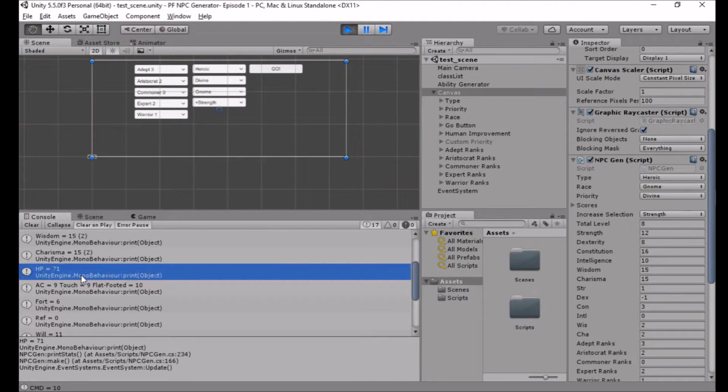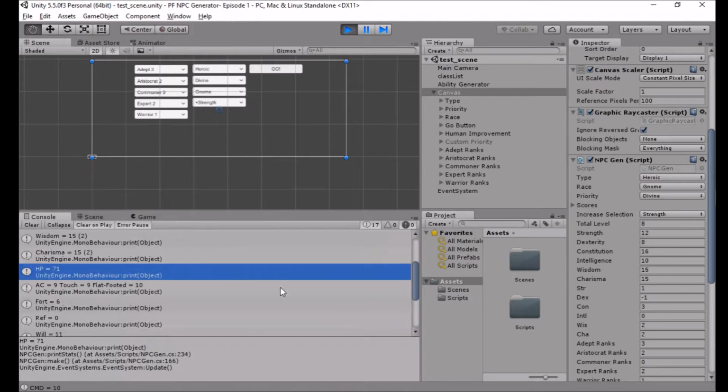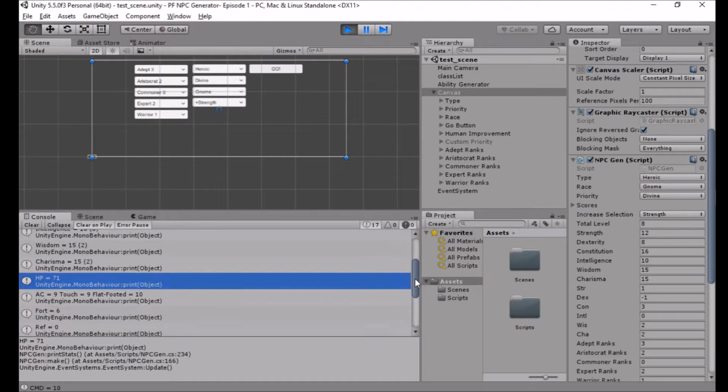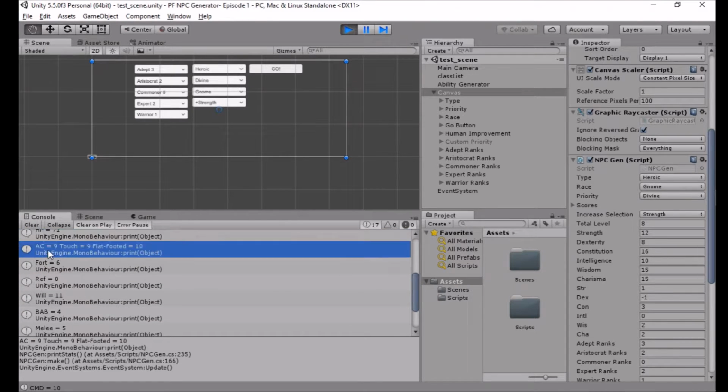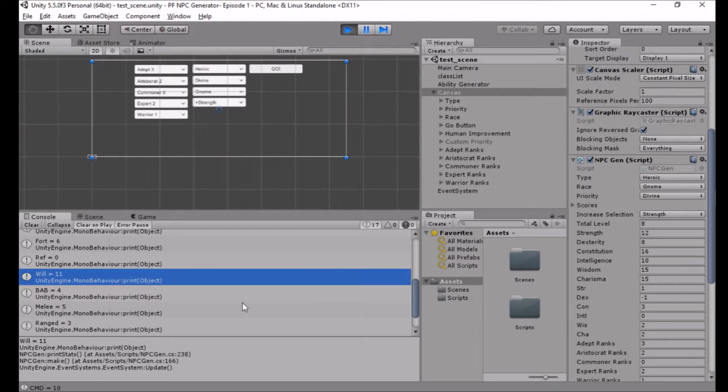Down here we get the hit points, just like we saw calculated. So again, this is the result of rolling, of getting the base hit die for Adept, Aristocrat, Expert, and Warrior, and then rolling the Adept die twice, rolling the Aristocrat die once, and rolling the Expert die once. So he's got a decent HP. That also comes from his +3 to Constitution at every level. Jeez. And of course he takes a penalty to his AC because of his lower dexterity. But he's got, I mean, he's got an impressive will save.